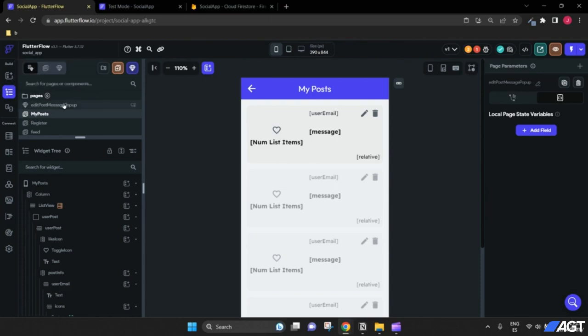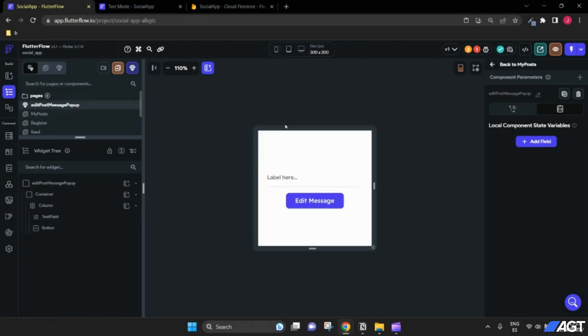Let's select our edit component, our pop-up, and we do this the same way we did it with pages, but instead of a page, it's a component. So we need to add a parameter to this pop-up. We need to tell this pop-up what kind of parameter it's going to get. We do it from the component parameters here.